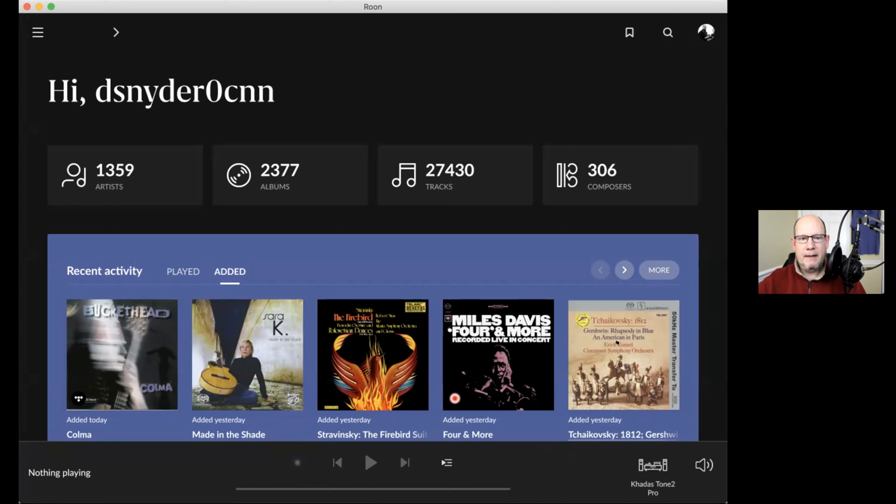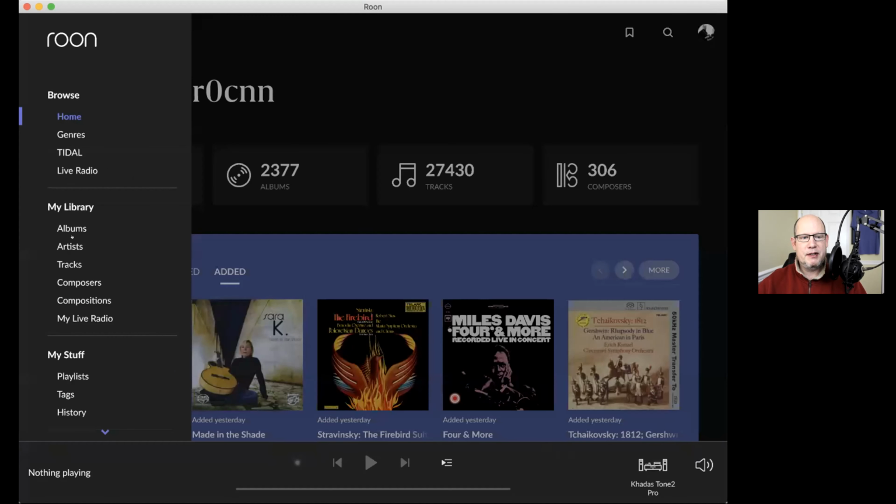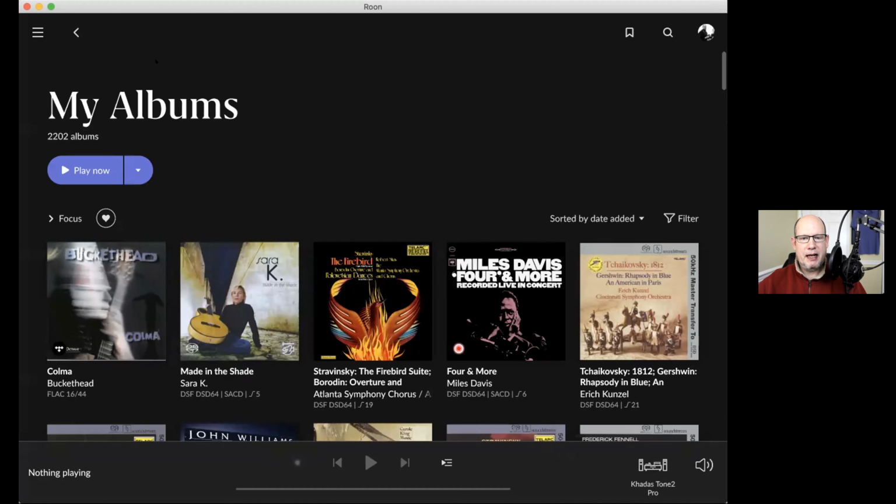So, off the bat, you have these sort of large buttons up here for finding your music, which I think is kind of nice. Before, if I wanted to go to my albums, I was always going over here and clicking on albums. But now the album buttons are a little bit more accessible.